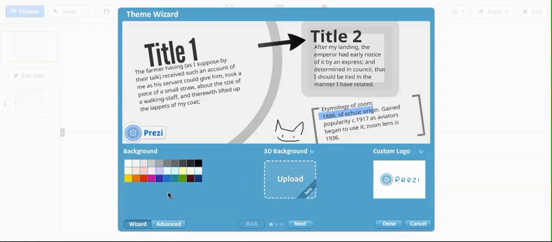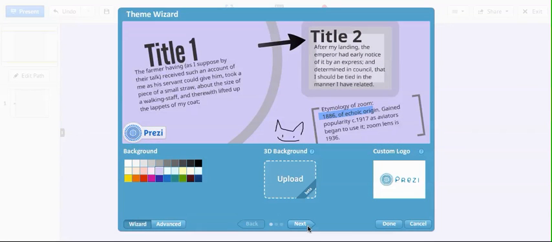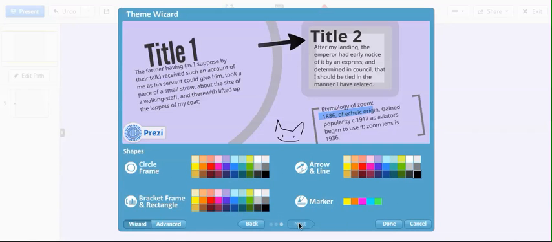So I can change the background, and I don't like this background, so I'm going to change it to, oh, that's not much better. Let's do a light color. So you can change background, fonts, and colors, which is extremely helpful. Quite a few font options, and of course you have the two titles in the body font. So it gives you a certain degree of flexibility there. And then you can also, to a certain degree, control what the circles and the frames are like. So, ooh, actually looks quite nice.